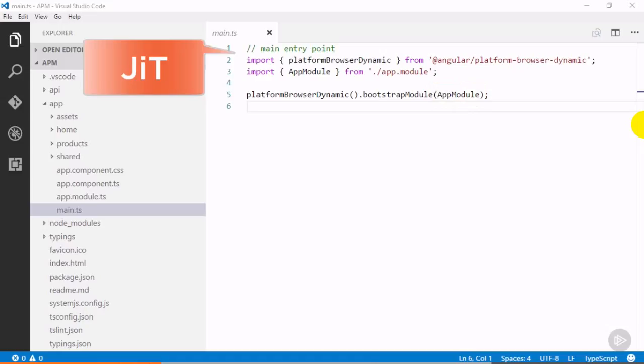Alternatively, we could use static bootstrapping and the Angular ahead of time or AOT compiler. By compiling ahead of time, we can produce a much smaller application that launches faster, especially on mobile devices and high latency networks. To use this static option, the Angular compiler runs ahead of time as part of your build process and produces a collection of files that contain class factories.